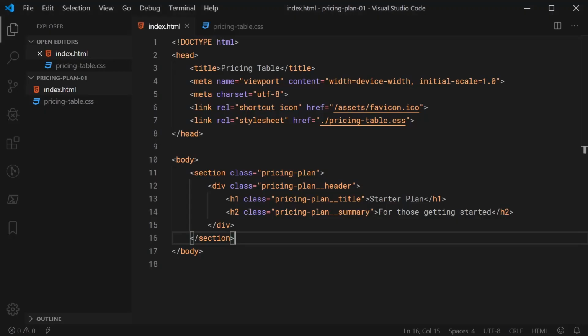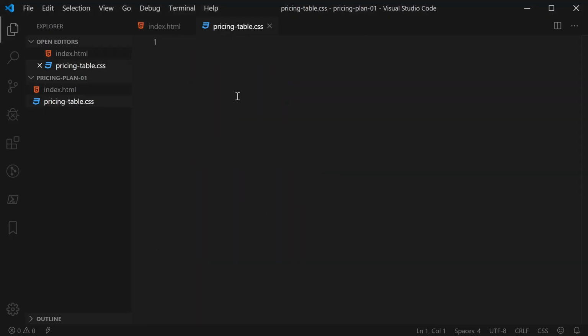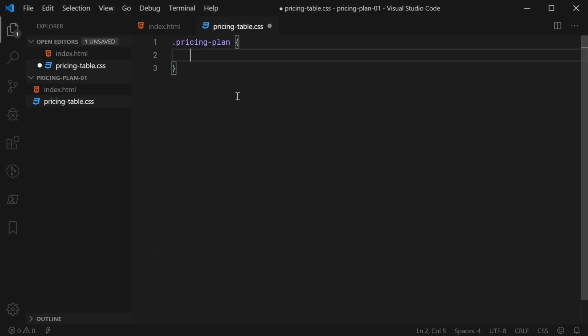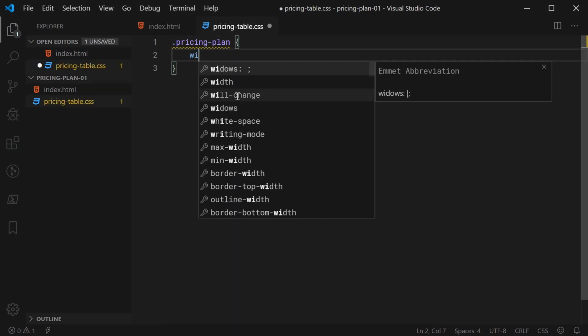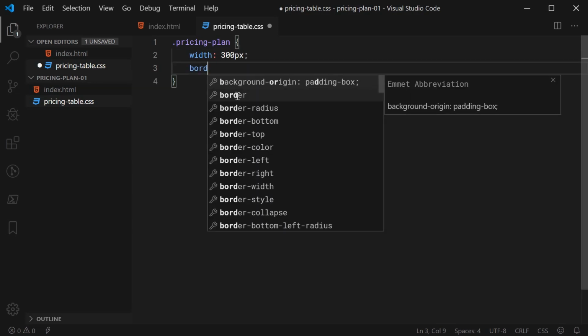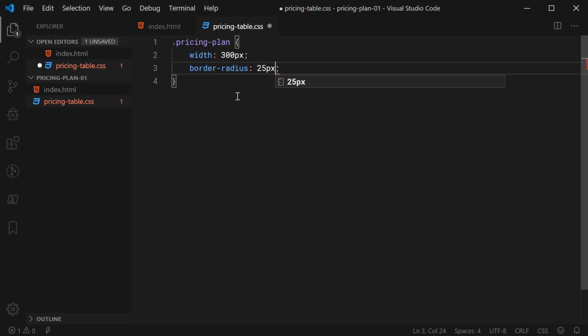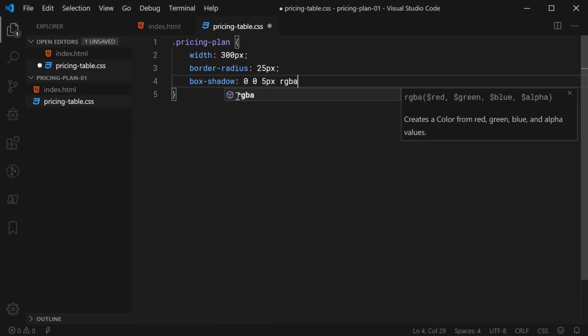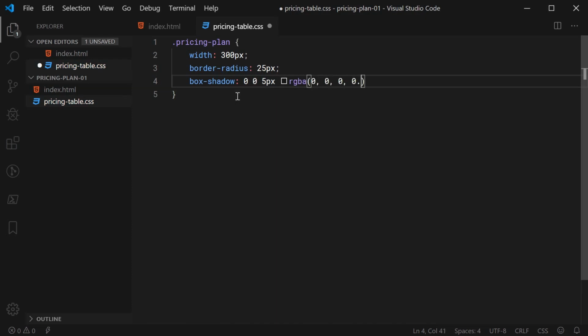So inside here, let's first target the main pricing-plan class, and for this we're going to firstly just say width and set this to be a fixed width of 300 pixels. Obviously, if you're trying to support mobile or a particular use case, you may want to change this width, but for me 300 pixels works perfectly fine. I'm also going to say border-radius and make this 25 pixels. Also a box-shadow of 0 0 5px, and then rgba at 0, 0, 0 and then 0.2 for a nice opaque box shadow, as well as an overflow of hidden.